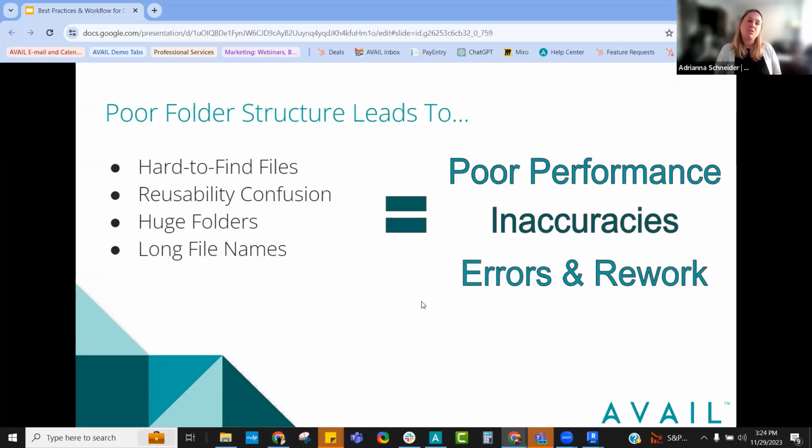And that leads to confusion of reusability. Is it the most current version? And when I say that, yes, version of 2021, 22, 23 does apply, but also is it the most current version of that piece of content? Maybe somebody pulled it from a project and somebody updated it in the next project. I wouldn't know.